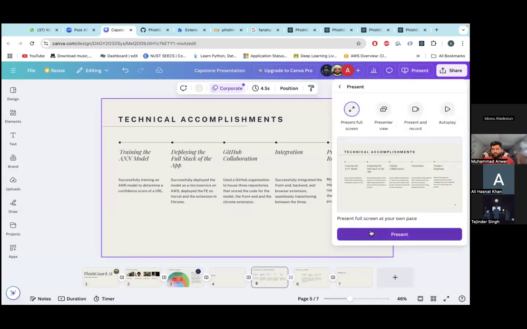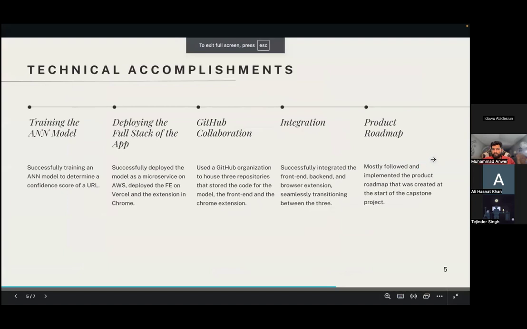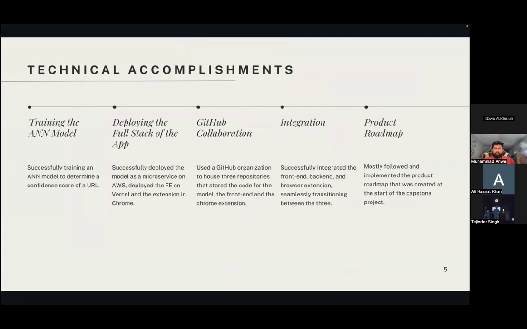Thank you, Adu. Hi, Professor. So in this project, we have accomplished all of these. The first one is training the artificial neural network model, and we have successfully trained this model to determine a confidence score of a URL, which is taken from the Google page. After that, we deployed the full stack of the application: we deployed the model as a microservice on Amazon Web Services and deployed the front end on Vercel. And the third one is the extension in Chrome.